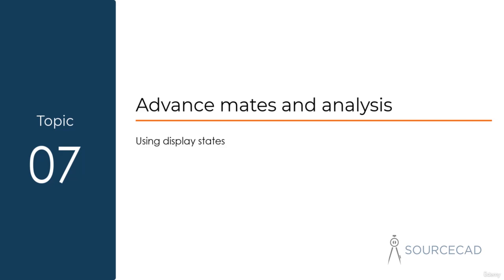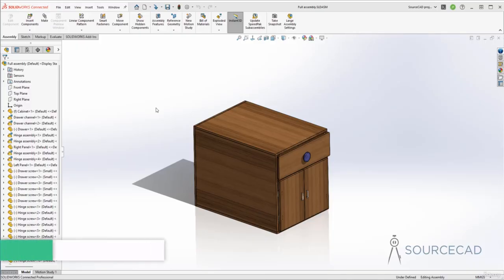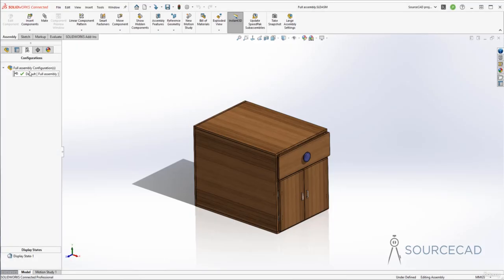So now let's talk about display state. Display state is just like configurations, but in case of configuration, we can change physical properties, whereas in display state, we can change visual properties. So now let's go to this configuration option, and here you will obviously see those configurations here, but right underneath this, we have the display state as well.